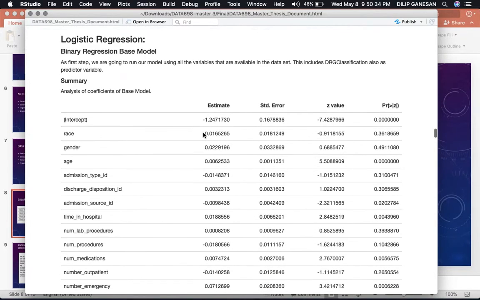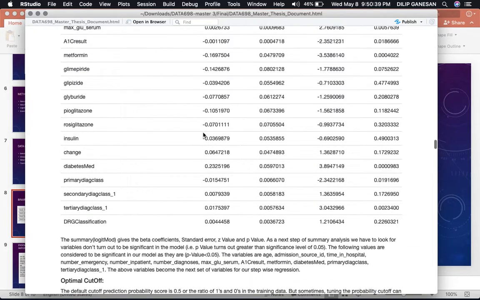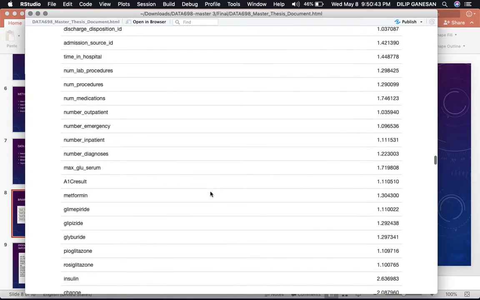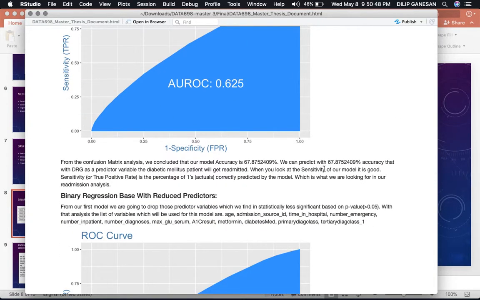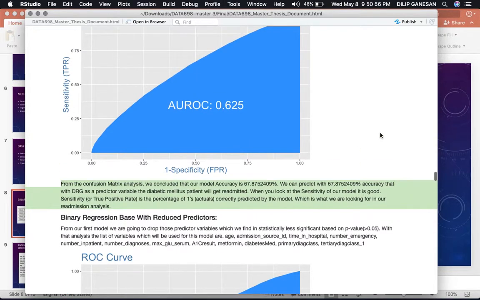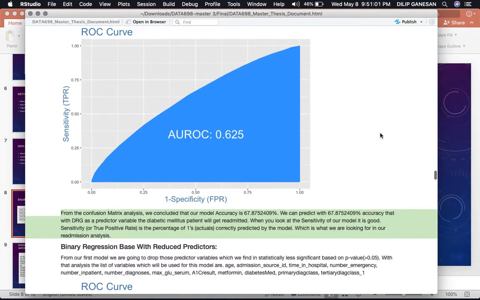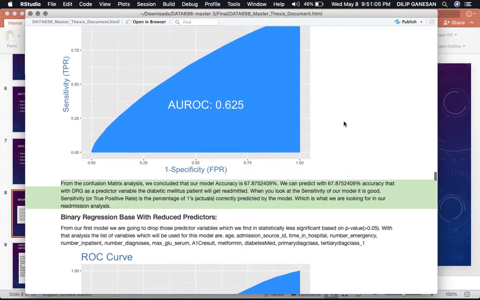So when we ran the model for the first time, the accuracy of the model was around 67%. If I am right, okay. Yes, the accuracy of the base model was around 67%. So this model included the DRG information in it, and the AUROC curve wasn't so steep, but at the same time it wasn't so bad. So we had an AUC value of 62% here.